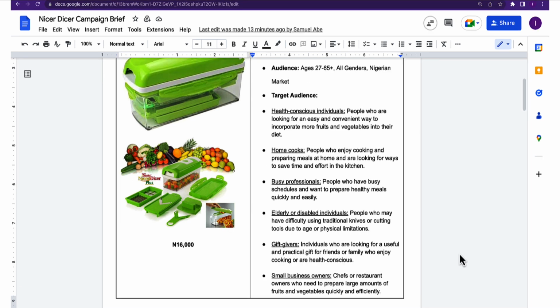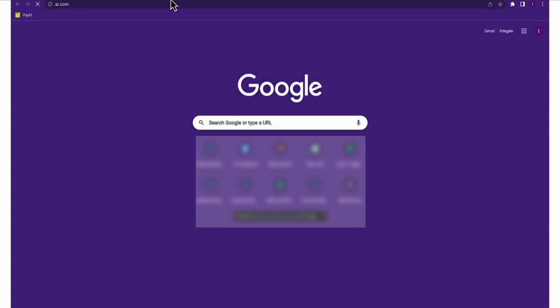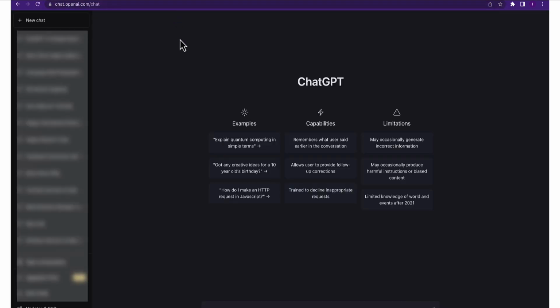So you're probably wondering how I came up with all of this target audience. So there's this tool I used called ChatGPT. I'm just going to head over to ai.com. That's the address of the website. It's actually an artificial intelligence tool. So you can ask this AI different questions, and it's going to supply you with tons of answers. For the sake of this training, I'll be using ChatGPT to get my target audience idea for this product.